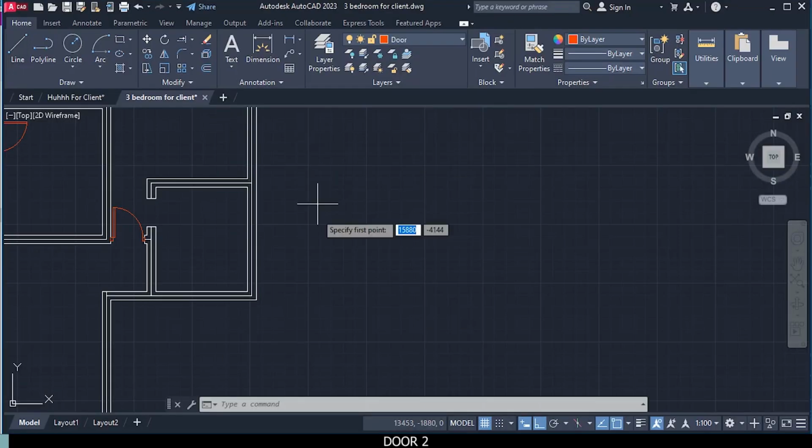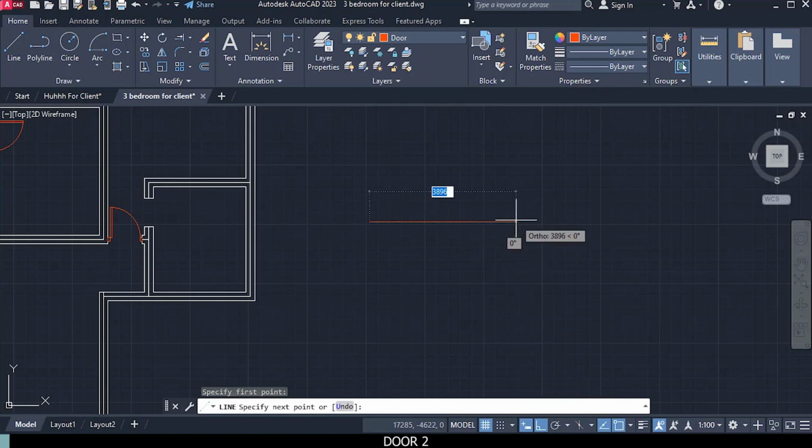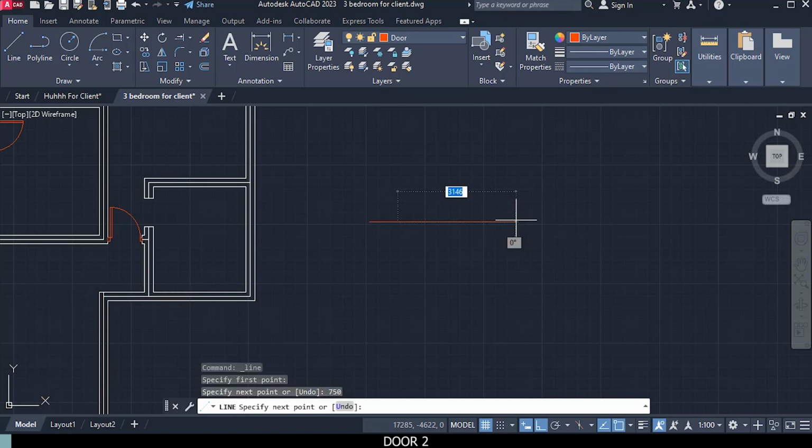Just select our line, come outside there somewhere, anywhere, and just click. Make sure you're on your auto mode. Come this way and type in 750 millimeters, which is 2 feet 6 inches. Press enter again to end that command.